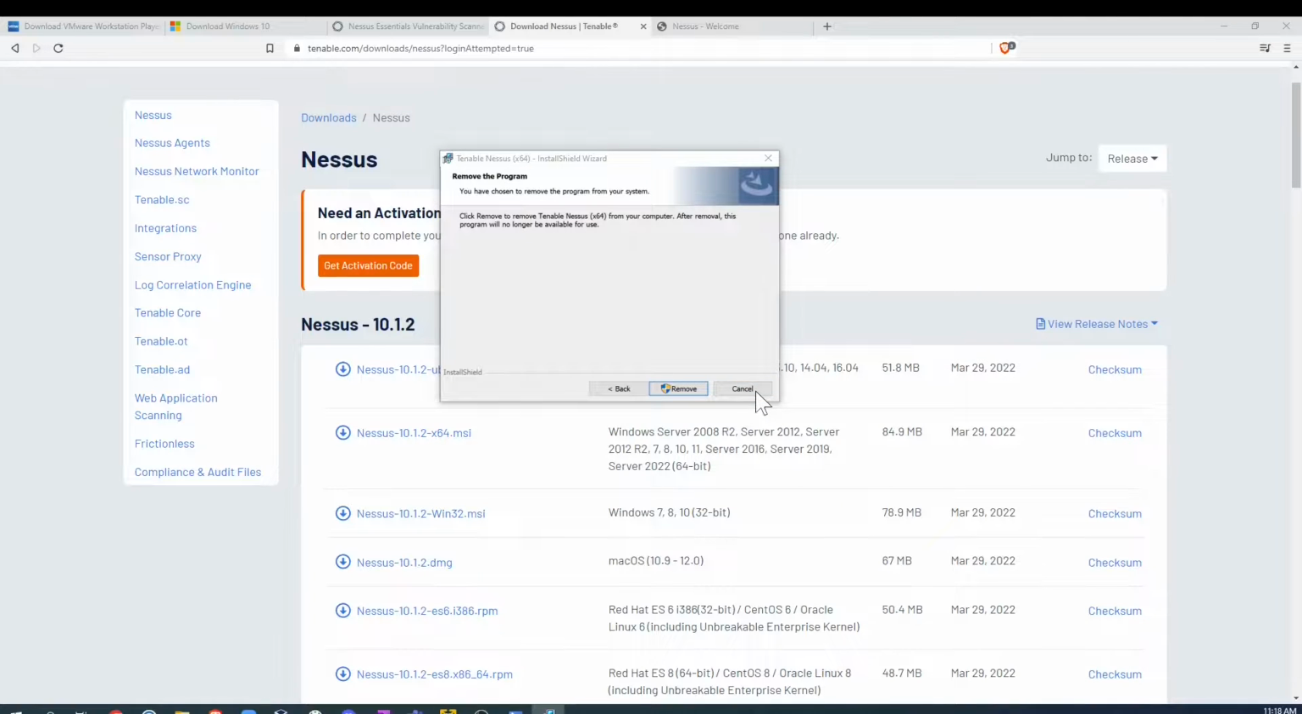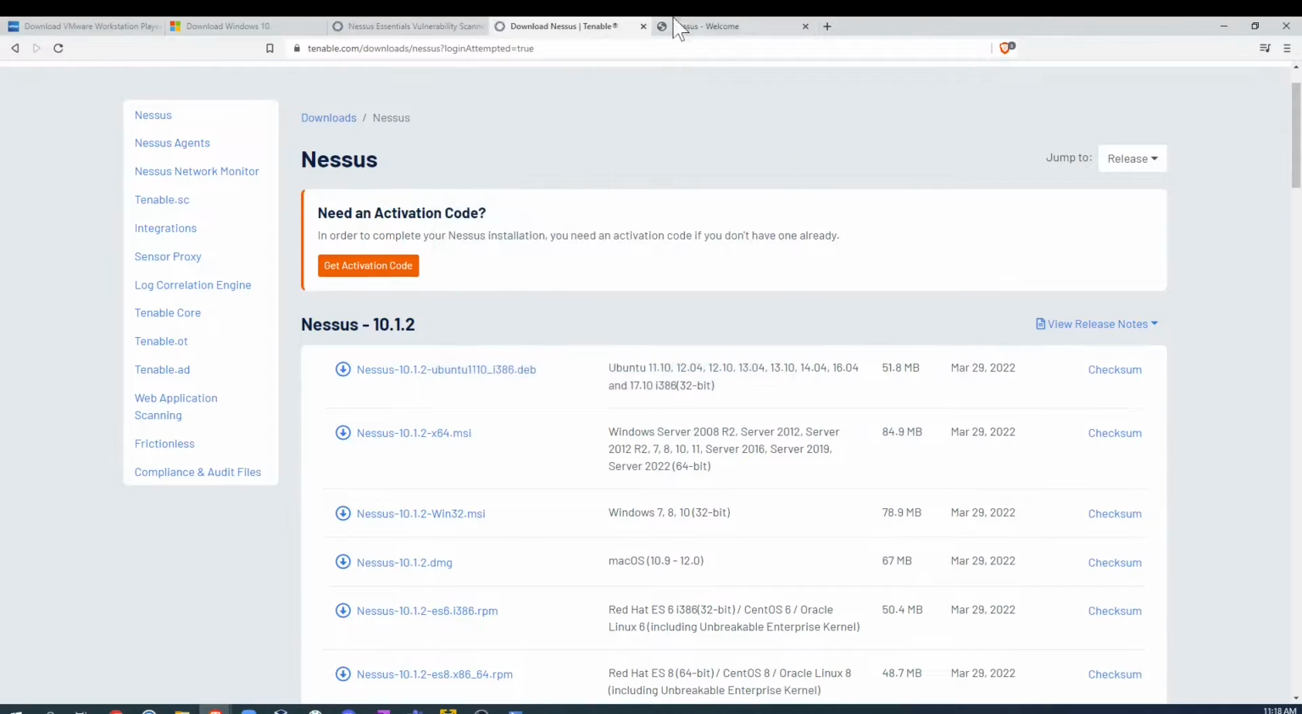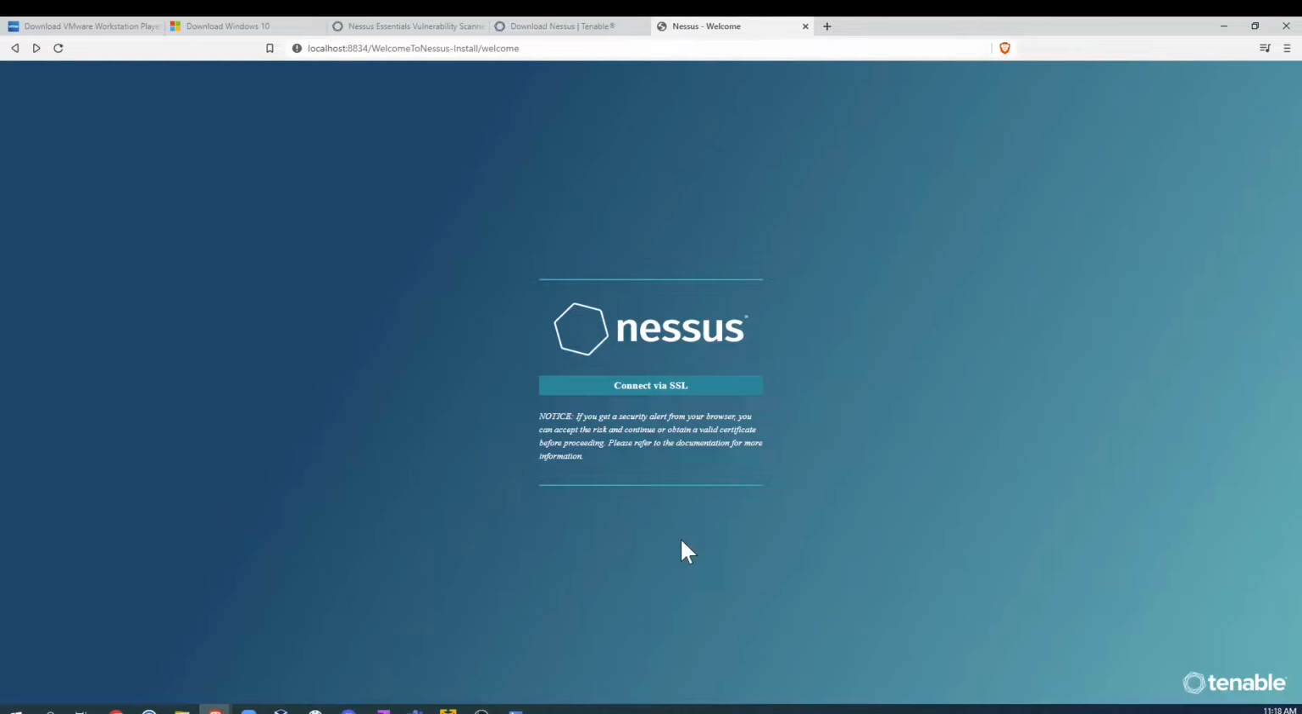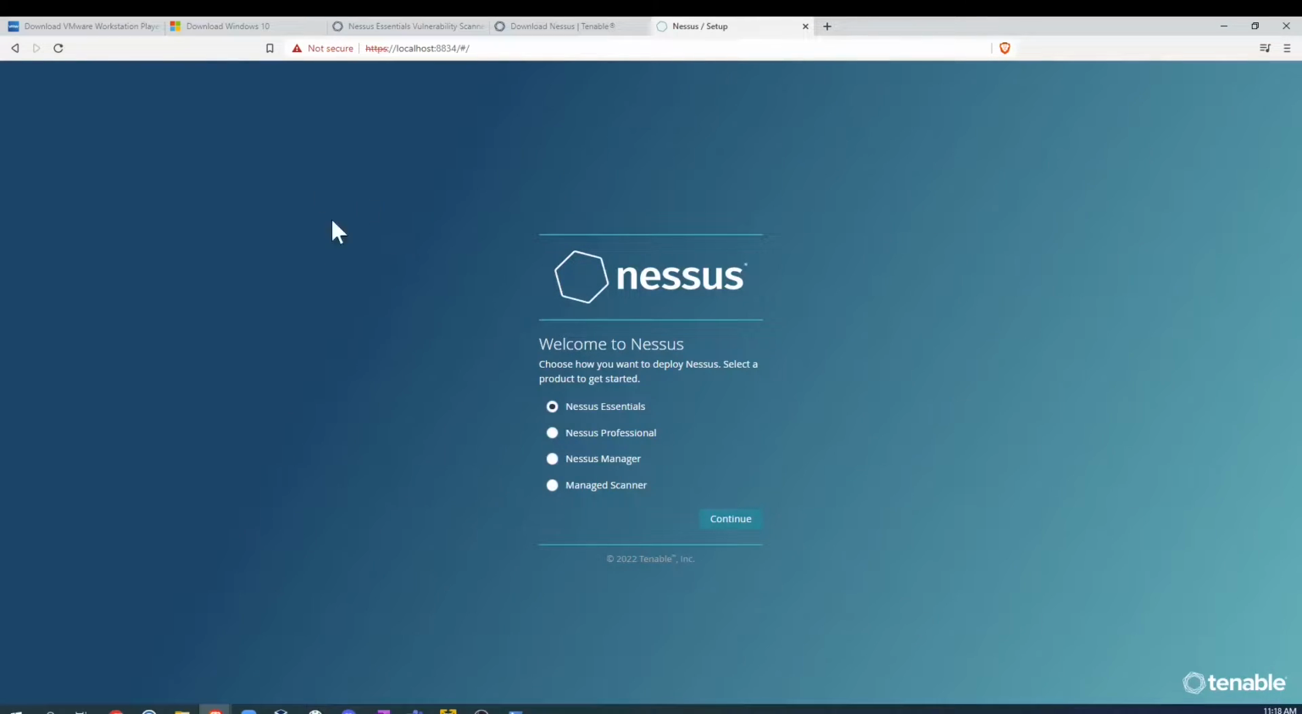And once it's finished, you'll be prompted with a screen like this, which is going to tell you that it's trying to connect on your port 8834, and you can click on connect via SSL, and it will start the configuration. You can save this link so you can access it whenever you want, because this is on the web, so it works for the web.